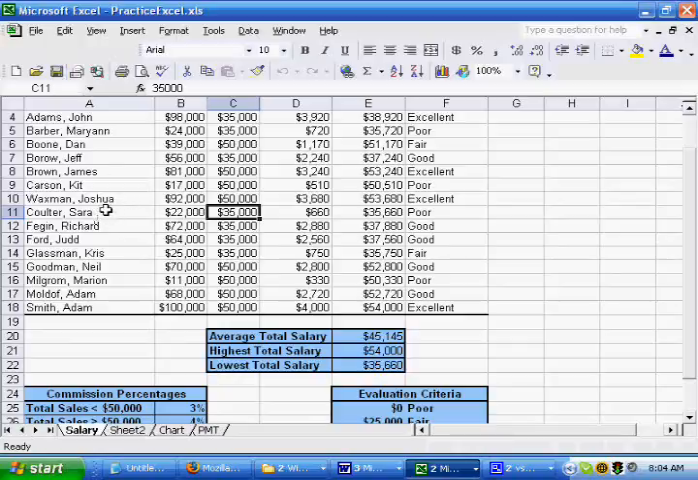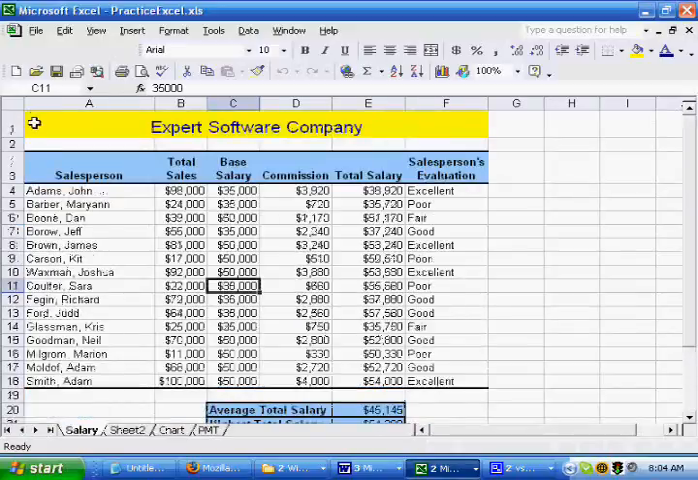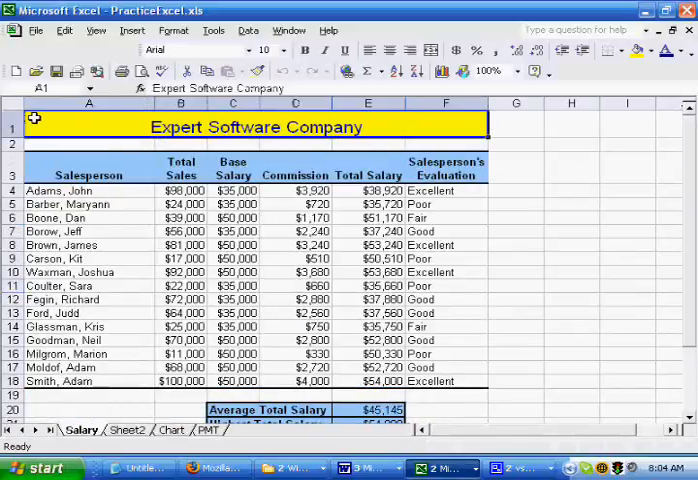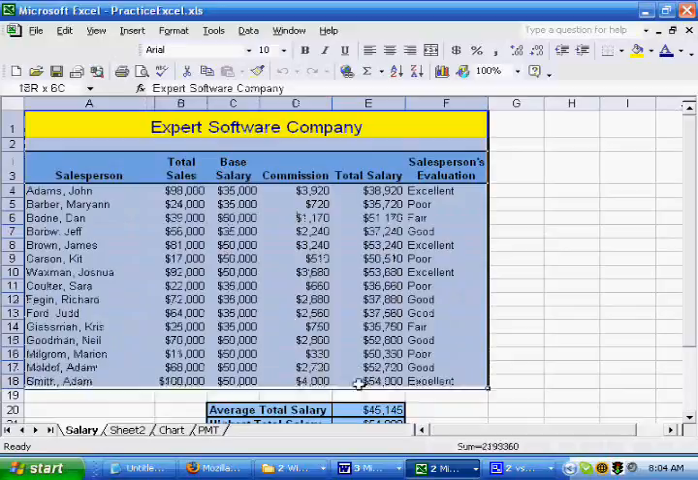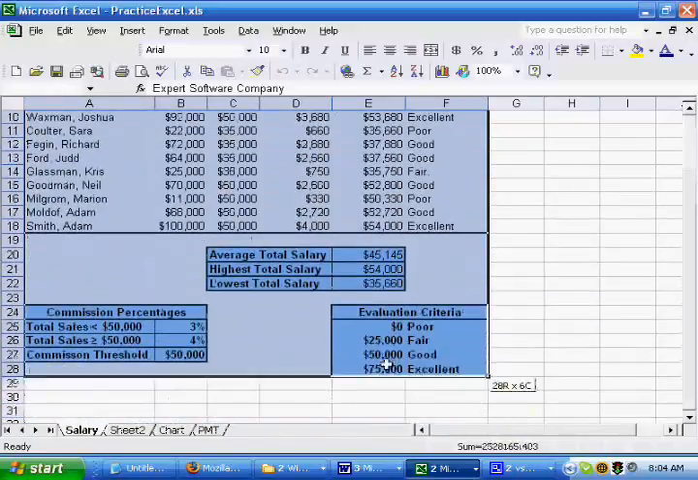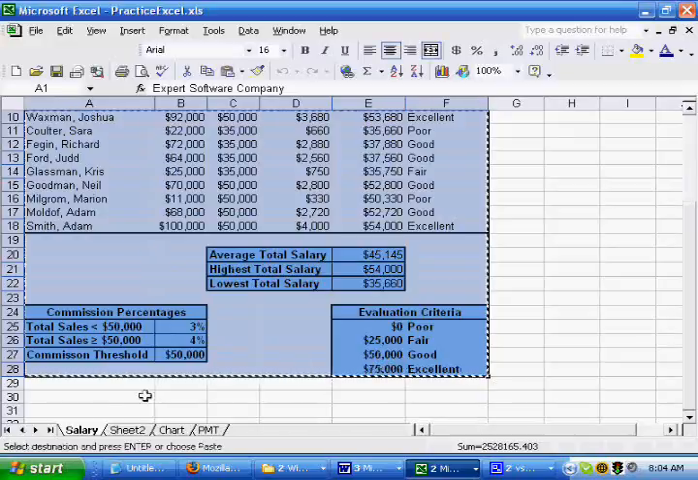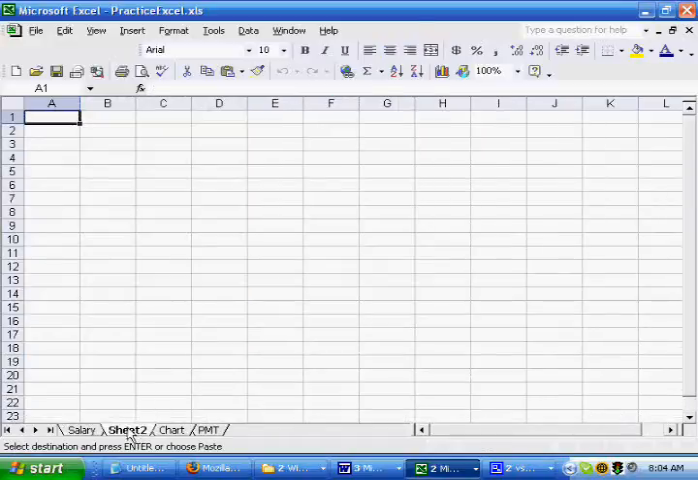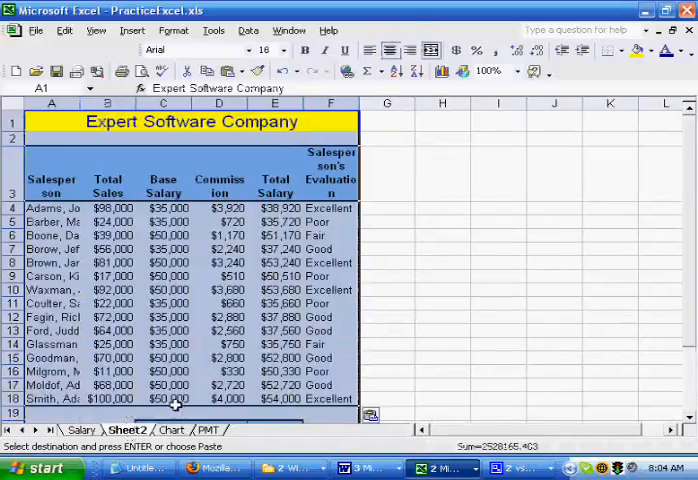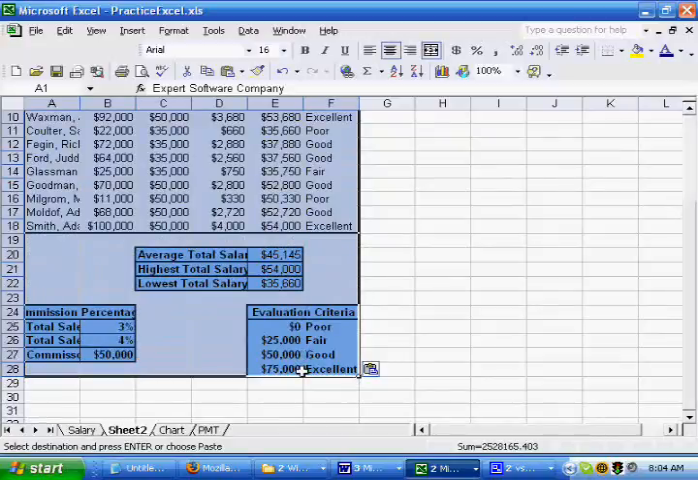So we want to copy the entire salary worksheet. One way we could do that is by clicking in cell A1 and dragging down until we get to the bottom of F28, and then everything has been selected. We press Control C to copy, and then we move. Right now we have a sheet 2. We'll click on the tab for sheet 2 at the bottom, and then I'll paste it by pressing Control V.